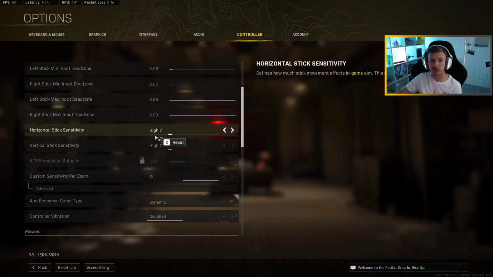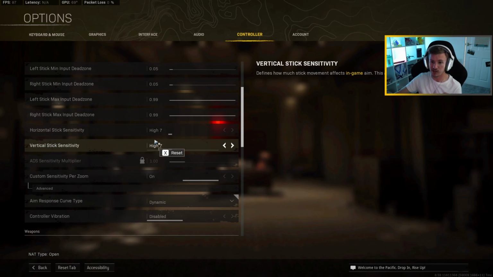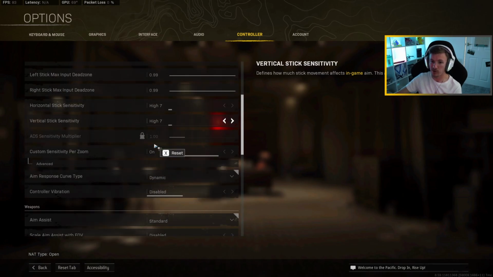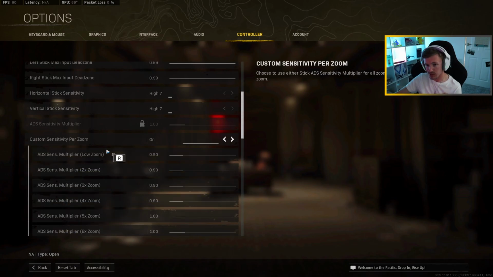Sensitivity, again, personal preference. I use 7, used to play on 6, but increased to 7. I won't go any higher than that. Might go to 8 sometimes, but again, it affects my aim, so I don't bother with that. And now, custom sensitivity per zoom.